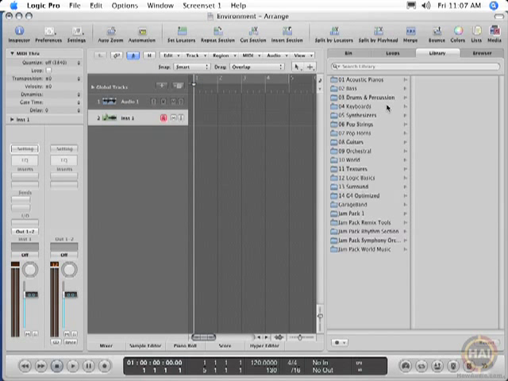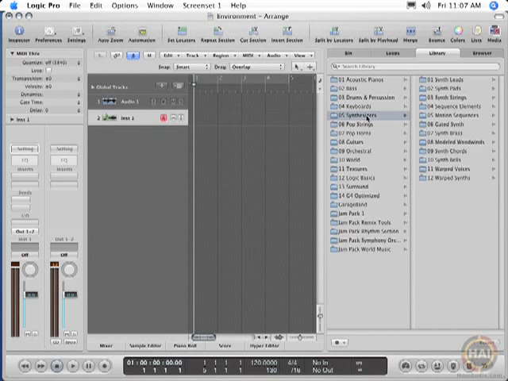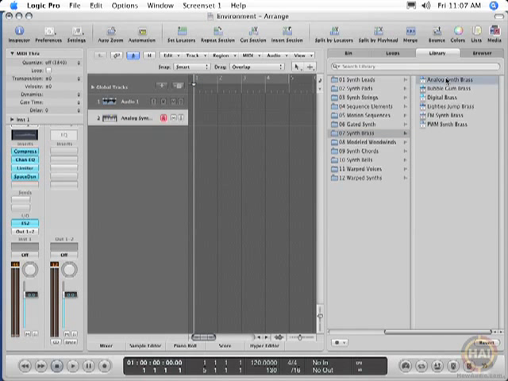And we're going to go to synthesizers. Let's get a brassy synth. Analog synth brass, that's perfect. Let's bring the volume down a little bit on it. Okay, so we have our instrument.